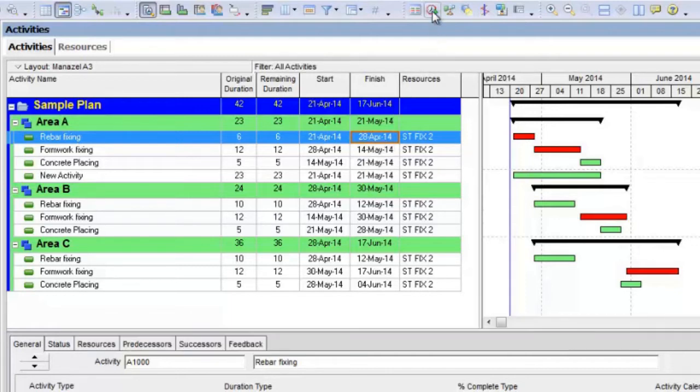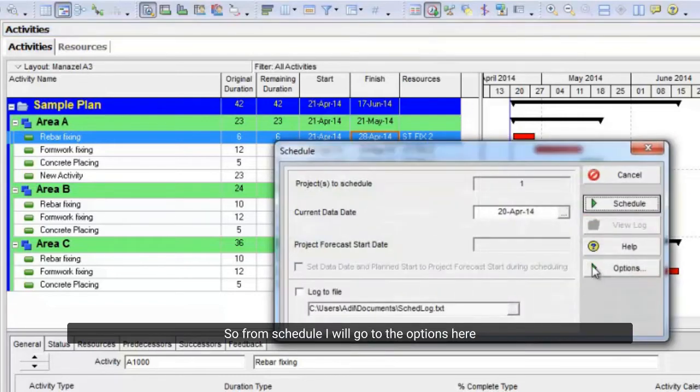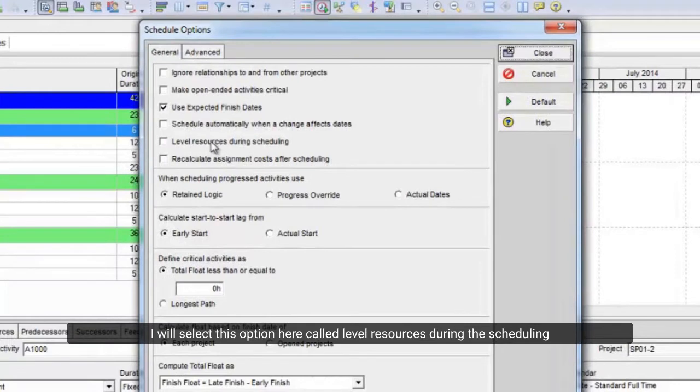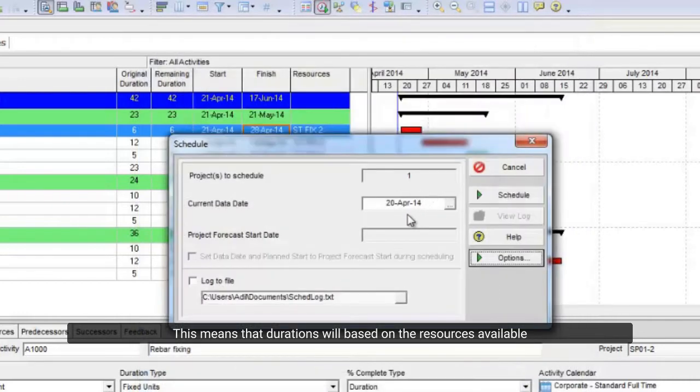So, from schedule I will go to the options here. I will select this option here called level resources during the scheduling. This means that durations will be based on the resources available.